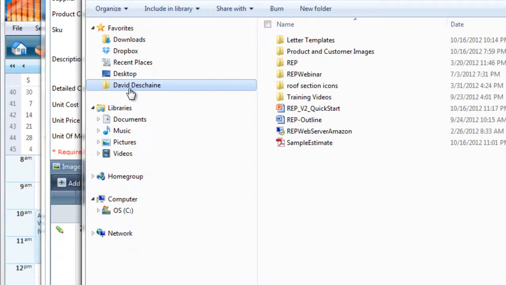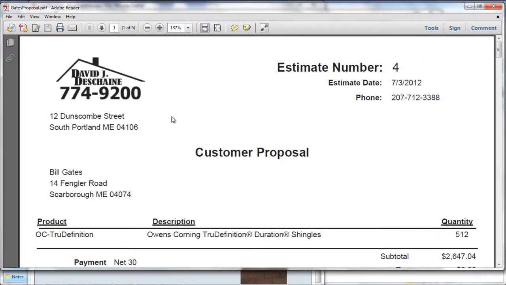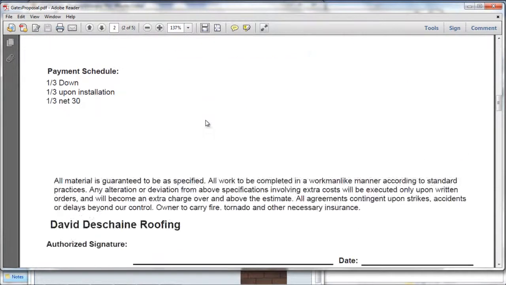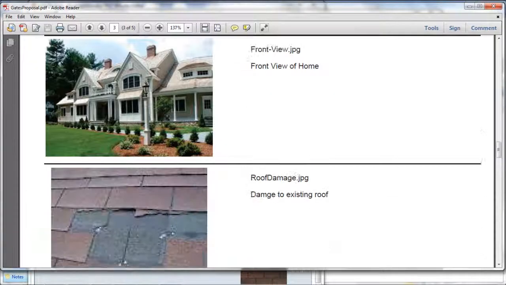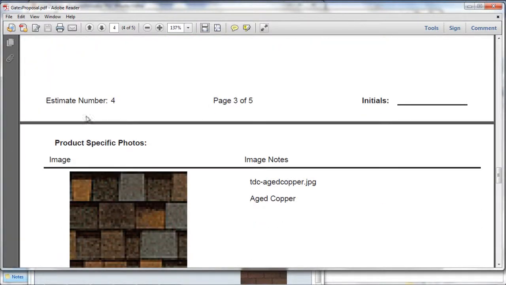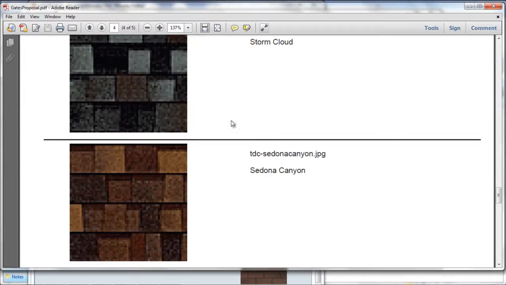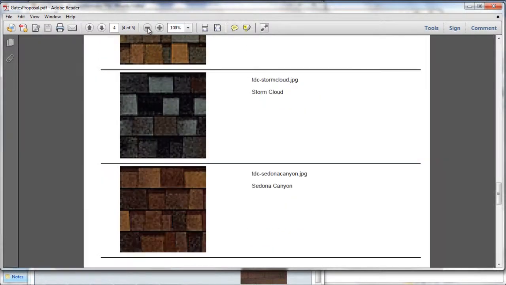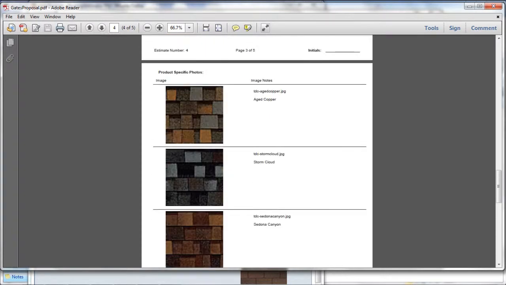So if I can go back to an existing proposal. Okay, I'm showing you a proposal here, which actually has on the third page, I believe, customer-specific photos. I'll show you how those work. But the next page actually has product-specific photos. So here are some of those pictures that have been uploaded to the system. I actually probably ought to bring this back down to size so you can see them a little better. There. So you can see the product-specific photos for this particular estimate.